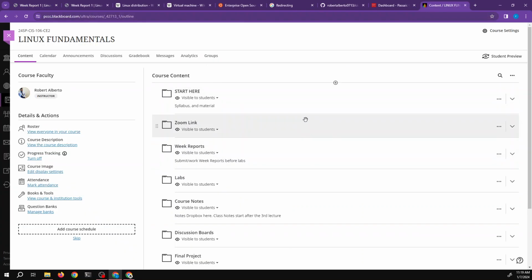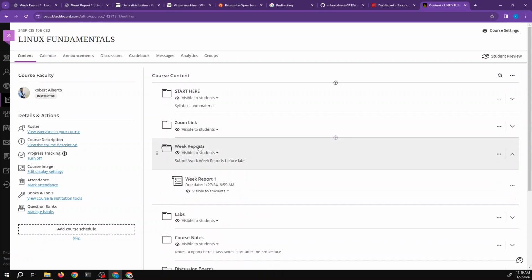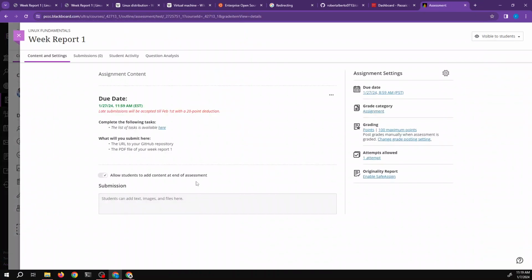So once you get to Blackboard, let's say that it's time for you to sit down at your computer and do the work for my class. Before you go to labs, go to week reports. Then select the week report that you're going to do. This is going to be week 1. Then click on week 1 week report.